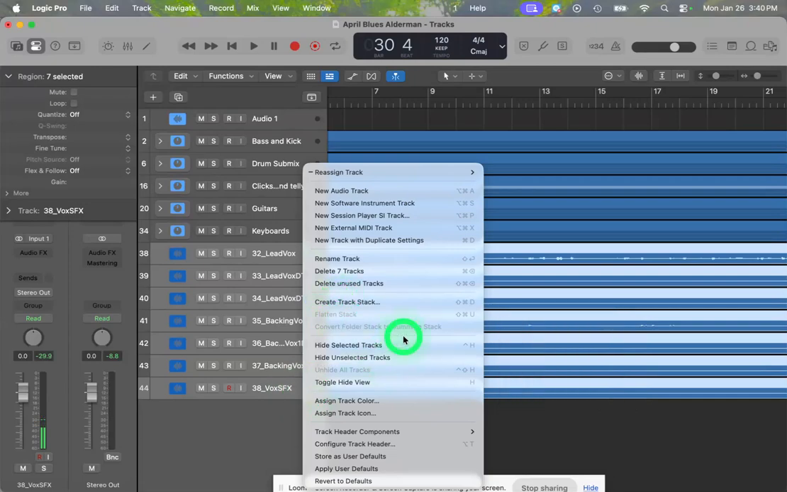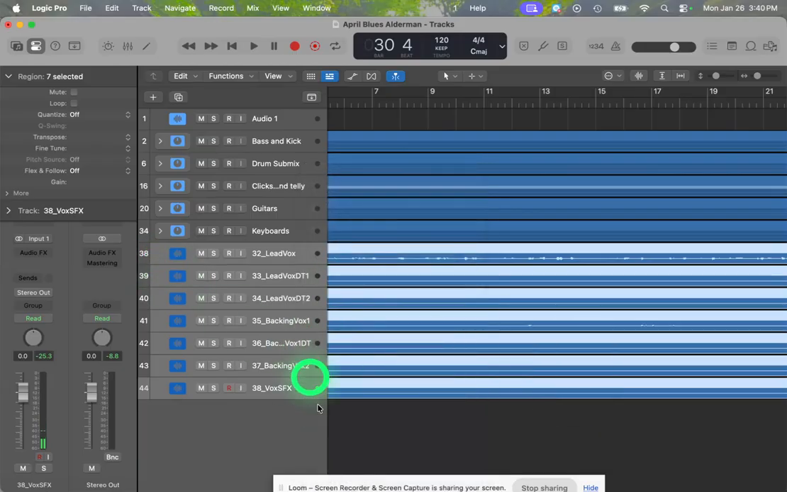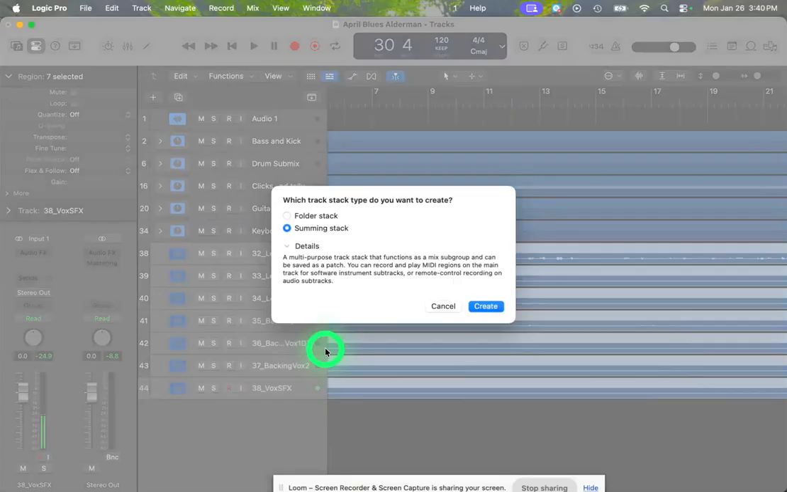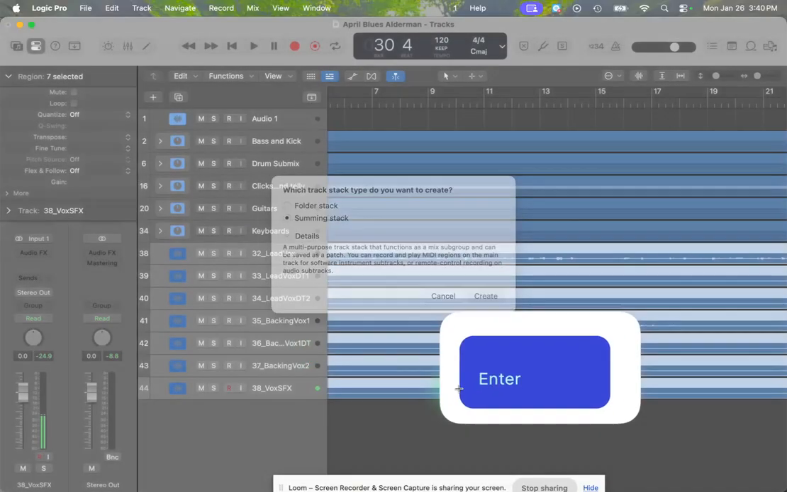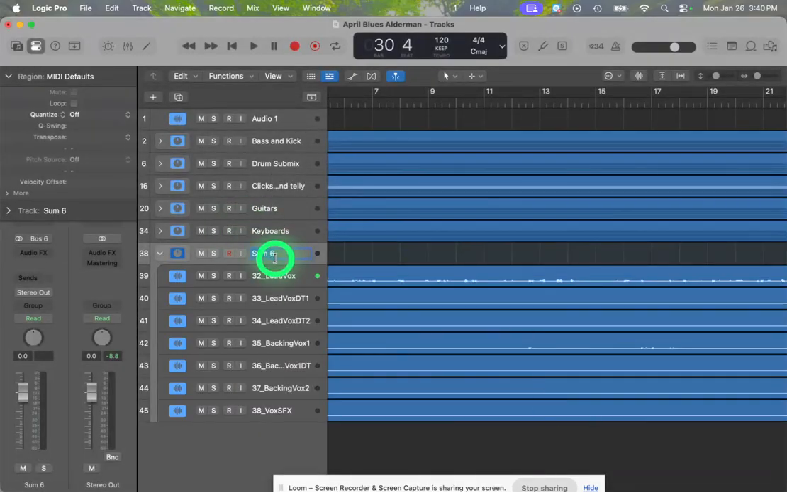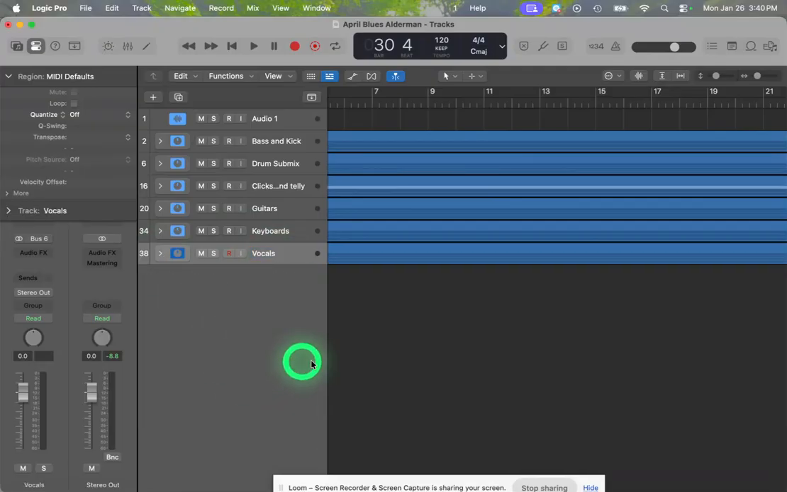Next, we have all of these vocals. Control shift, create stack. Oh, I could also use shift command D, so why don't I do that? They're all selected. Shift command D, and of course, since this is blue, I just hit return or enter. Give it a nice name, vocals, and minimize. There.